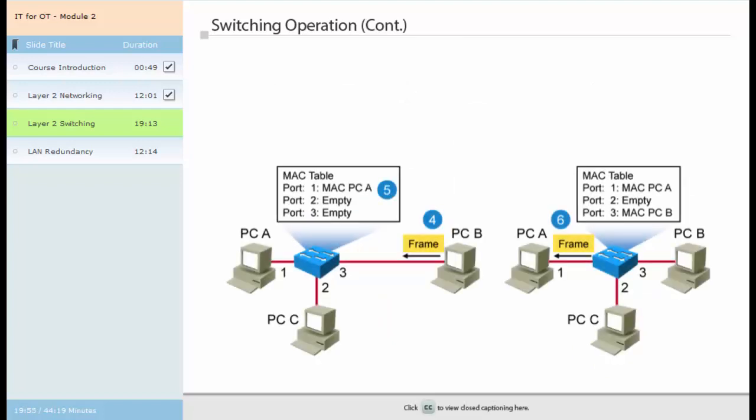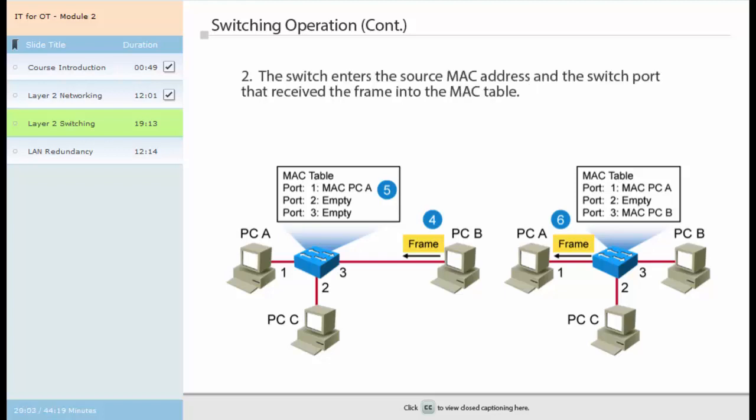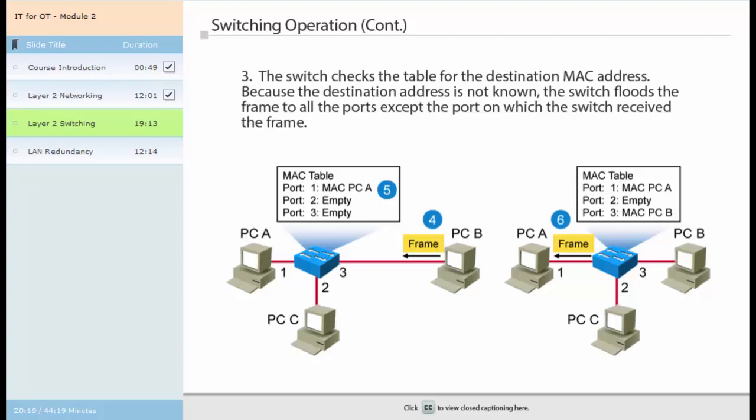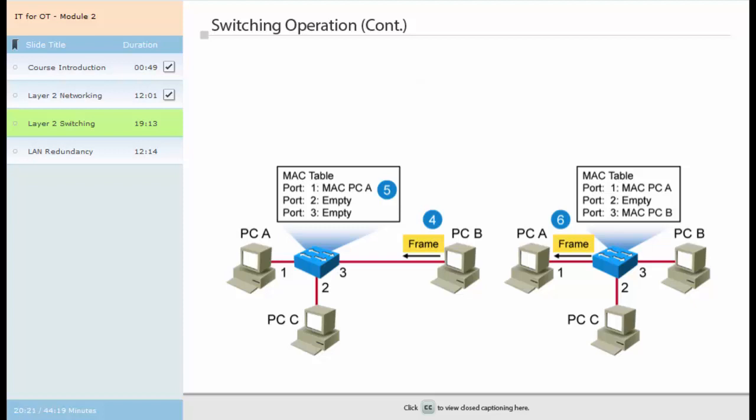Follow along as we step through the process of forwarding a frame. 1. The switch receives a frame from PCA on port 1. 2. The switch enters the source MAC address and the switch port that received the frame into the MAC table. 3. The switch checks the table for the destination MAC address. Because the destination address is not known, the switch floods the frame to all the ports except the port on which the switch received the frame.